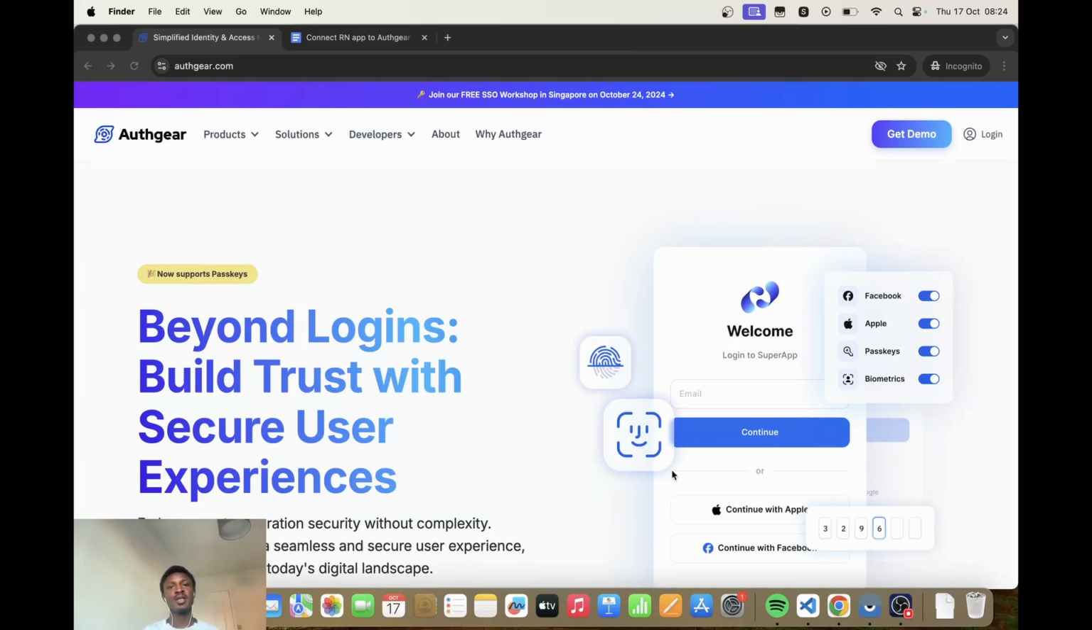In this video, you learn how to use Authgear to add user authentication to your React Native application. Authgear makes it easy to add user authentication to any application. To get started, the first thing you need to do is to visit authgear.com on your web browser.